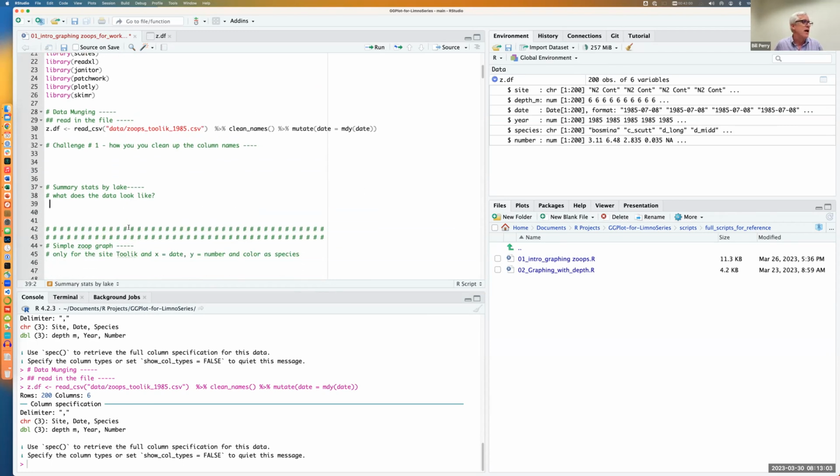Another challenge. What if you wanted to get summary statistics? For this, we've got the sites. This is a lake called N2 control. There's an N2 treatment.